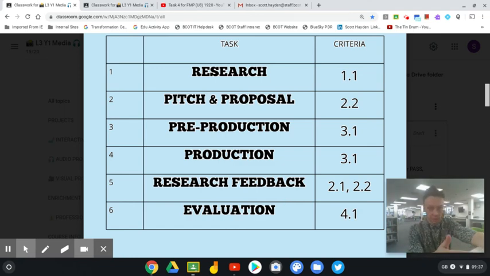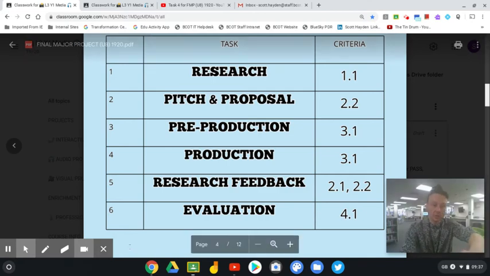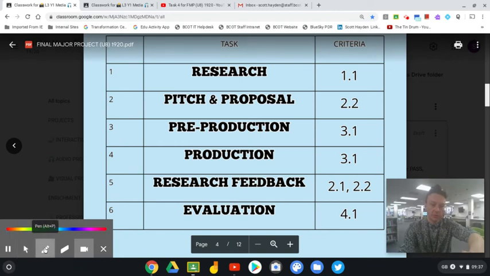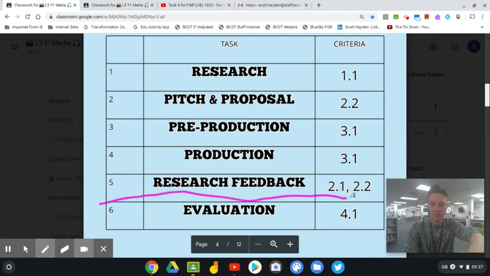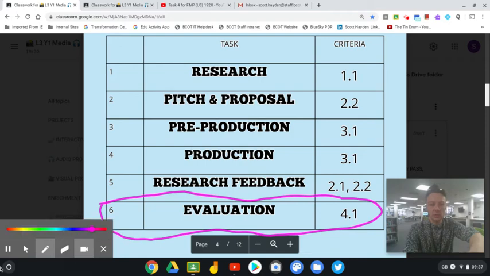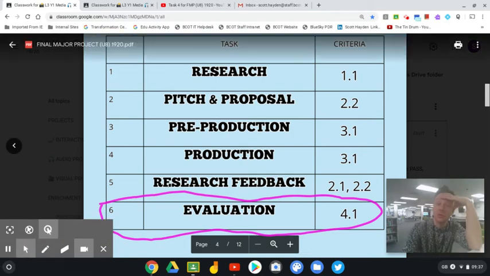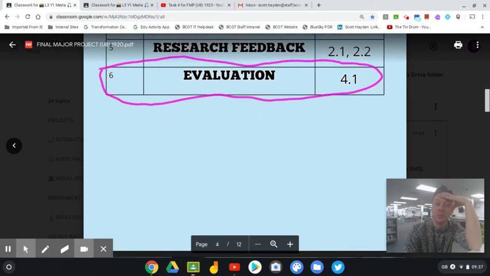Here we are then, task 6 of 6 for the final major project, the evaluation. So let's have a look at this together. This is the final piece, as it were. This is the bit that will round off your project. This is the part that will summarize your work, 3 months working on your final major project.